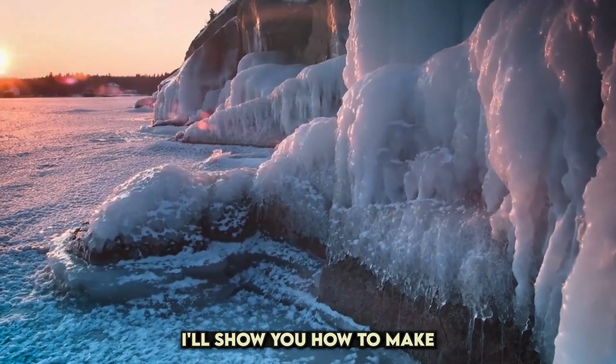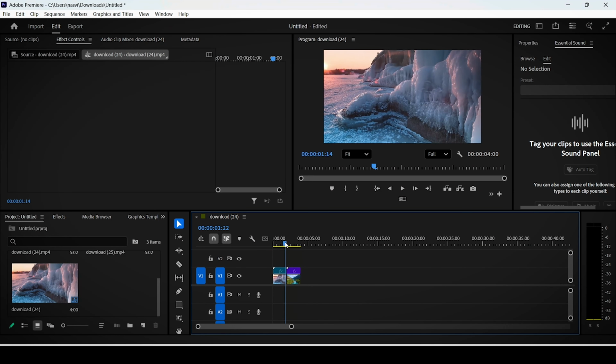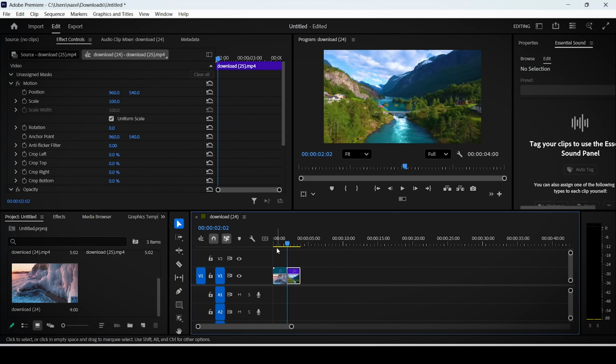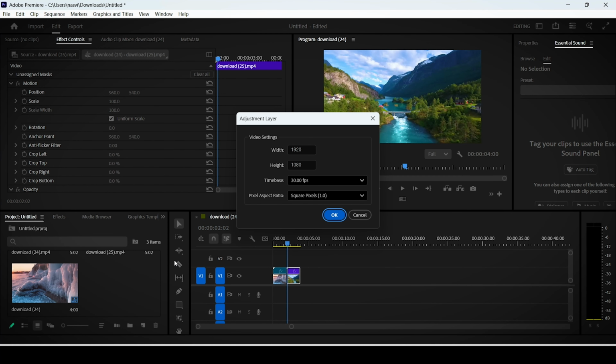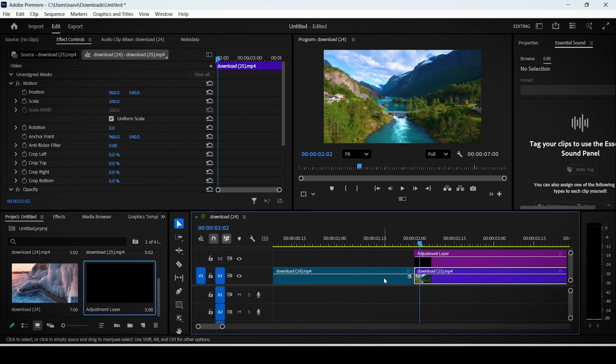In this tutorial, I'll show you how to make a cinematic flash transition in Premiere Pro. So on the timeline, I have these two clips. And the first thing we're gonna do is go to the project panel and click on the new item button and then create an adjustment layer. Drag the adjustment layer on top of your two clips, just like this.